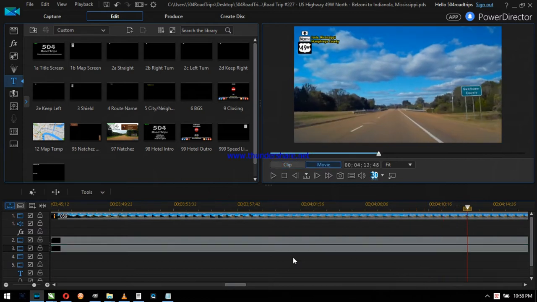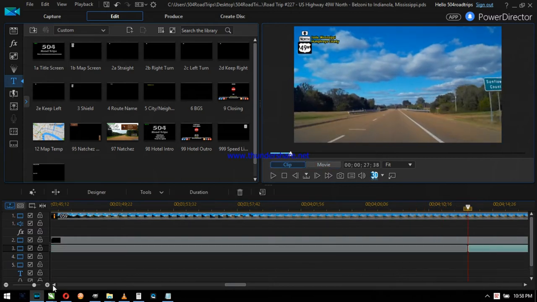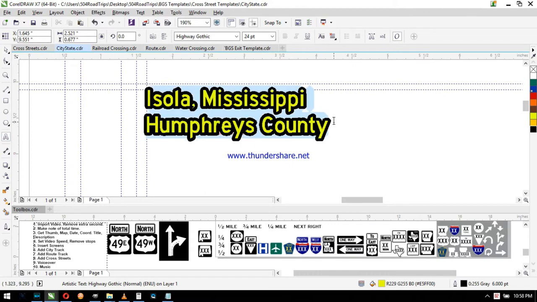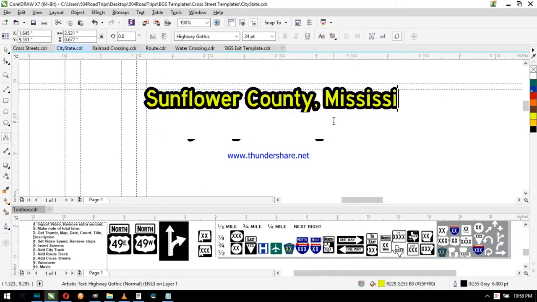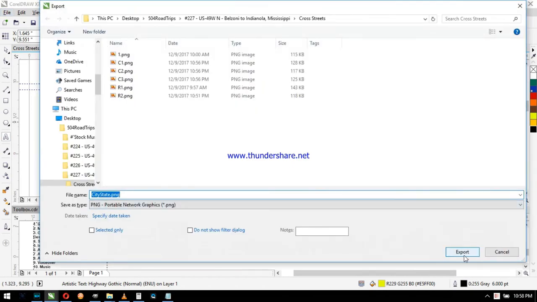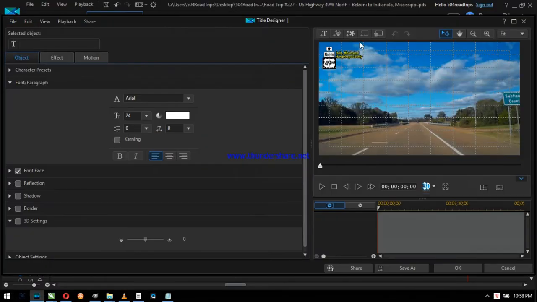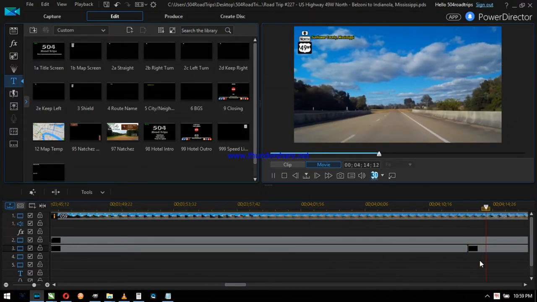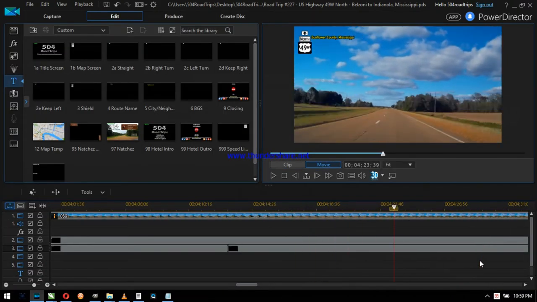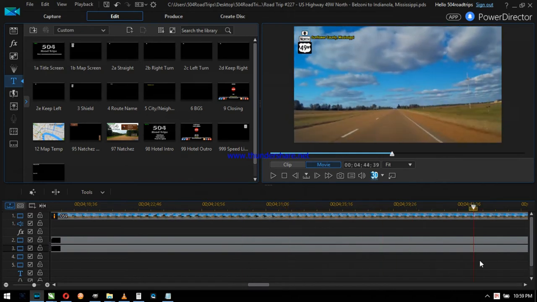In this case here, it looks like Google was accurate. Dropped a street view so I can see exactly what I'm looking for and where to put the next county name, which also happened to be the end of that city.